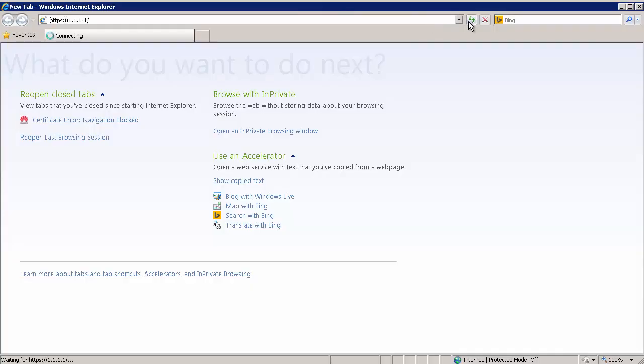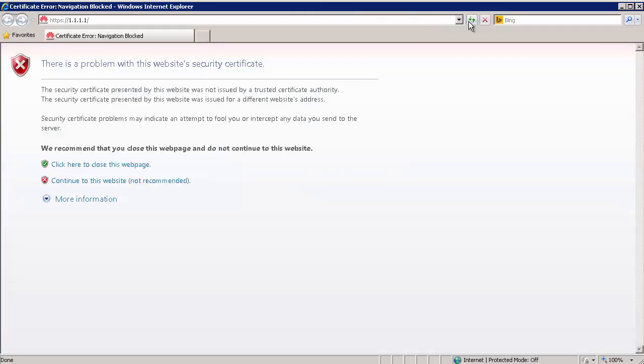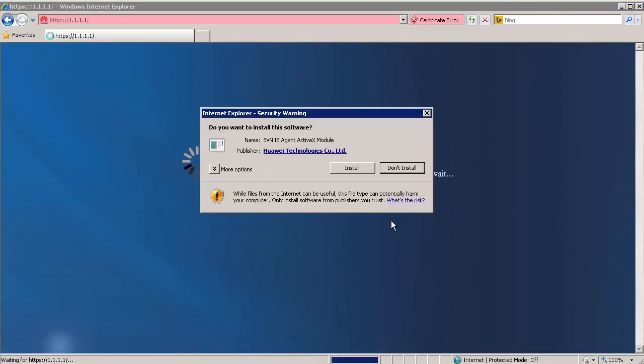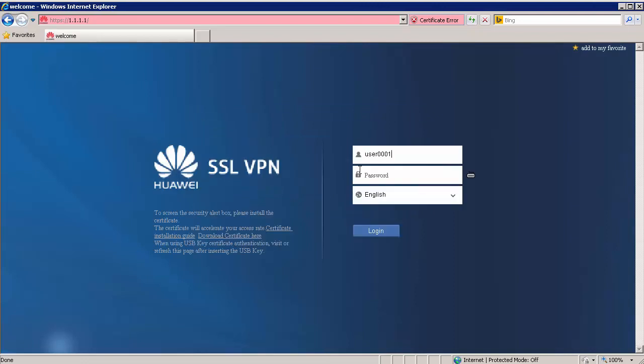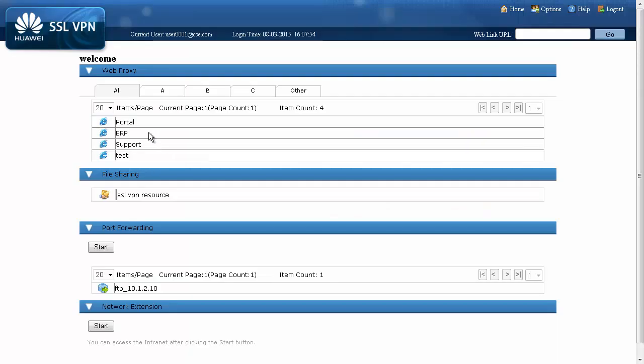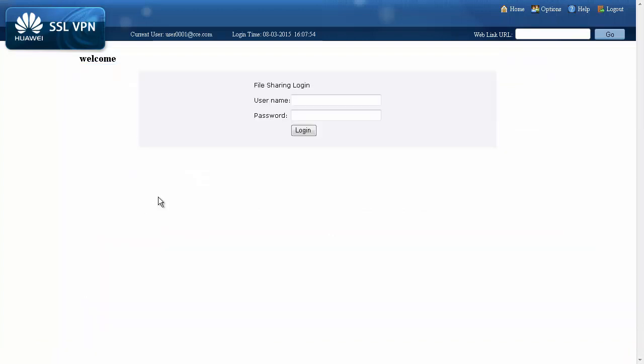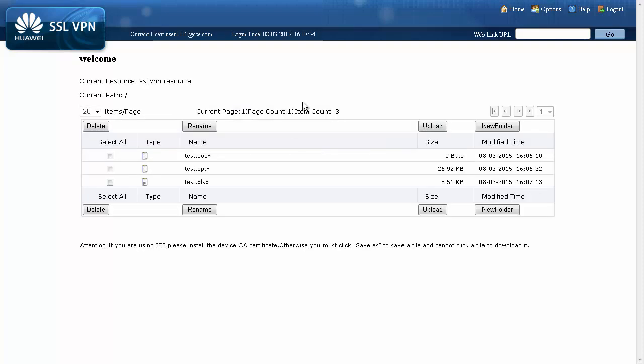After the firewall configuration is complete, let's look at how to use SSL VPN. First, access the URL of the SSL VPN gateway using a browser. Install ActiveX controls. Enter the username and password. Log into the portal page. To access intranet web servers, click the link under Web Proxy. To access files shared on intranet file servers, click the link under File Sharing. To access a file server, you need to enter the username and password of the file server.